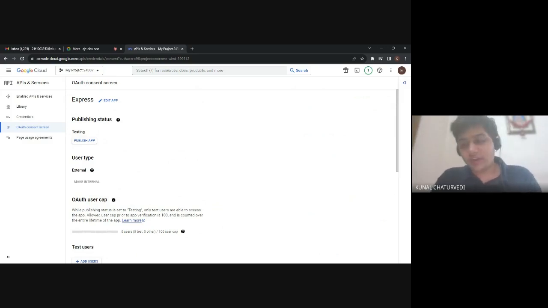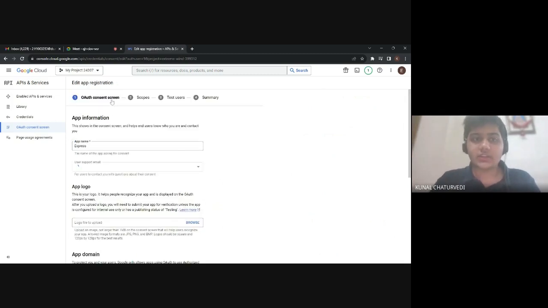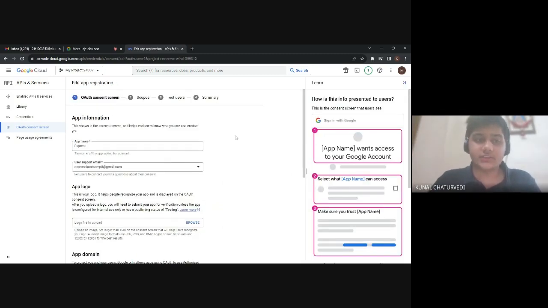Whenever you come here right now, it will ask you to create an internal or an external app. Just select external, as you might see here, and proceed. I'll just click on edit, and you will see the further settings here. In the app name, enter any app name that you want here.